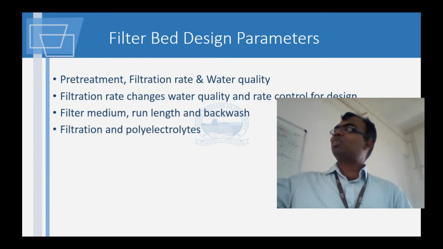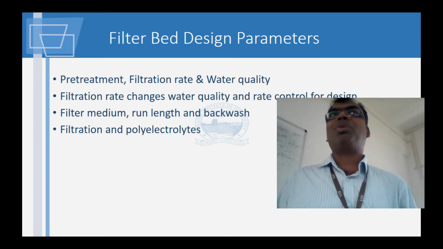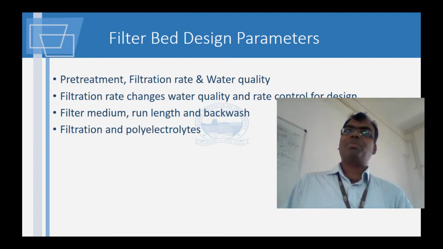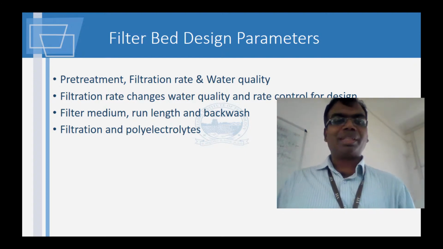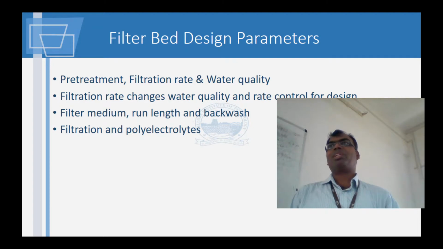So same thing. So filtration rate, how much water you are expecting to come out, you will have to know, and what quality you want the water to be in. So these will become your filter bed design parameters. So then again, filtration rate changes water quality.